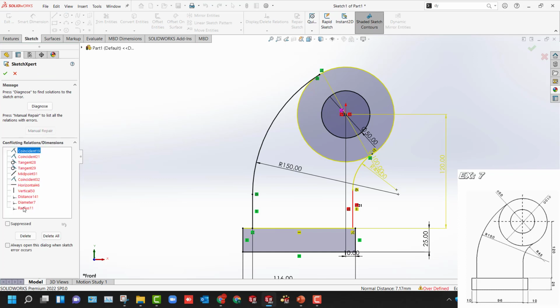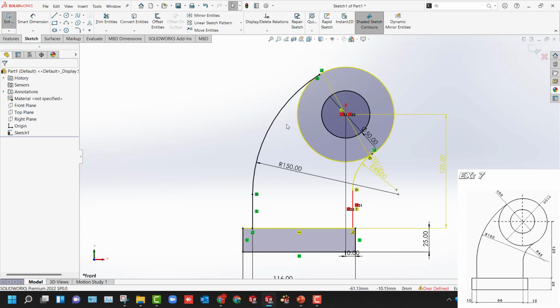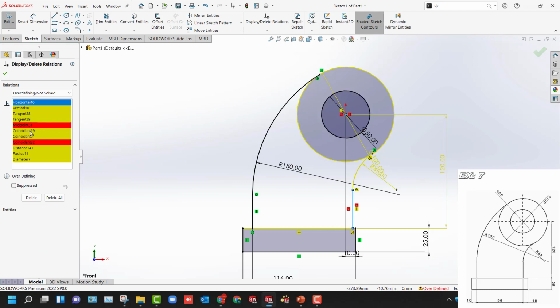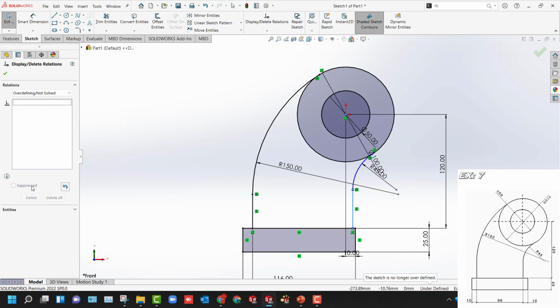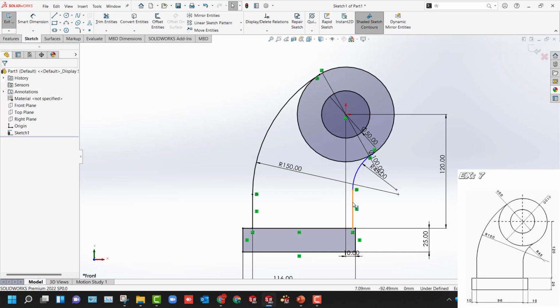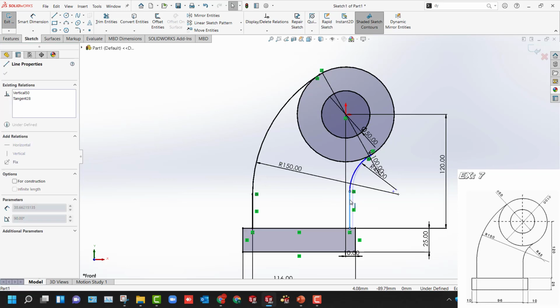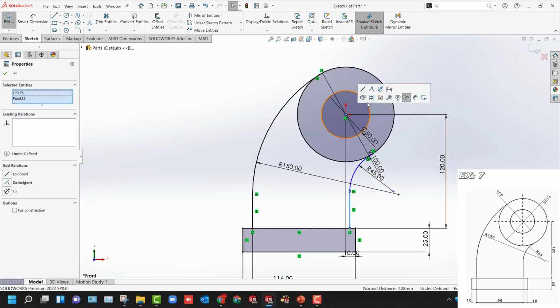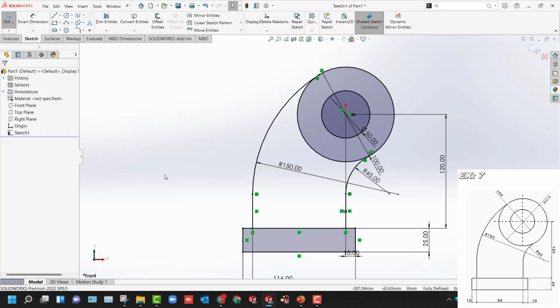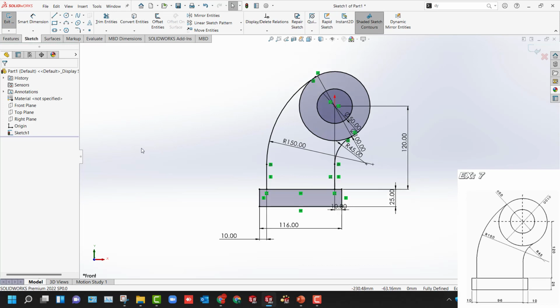I think I need to delete this relation. Let me just try from here only. This is making issue, and the midpoint is making issue. So this and this should be coincident. That's all. Yep.